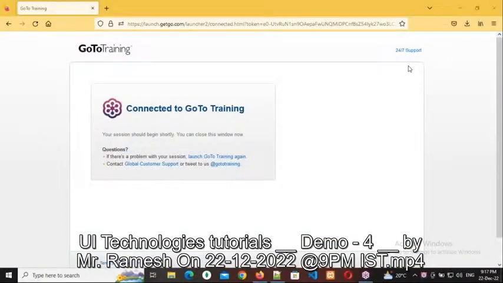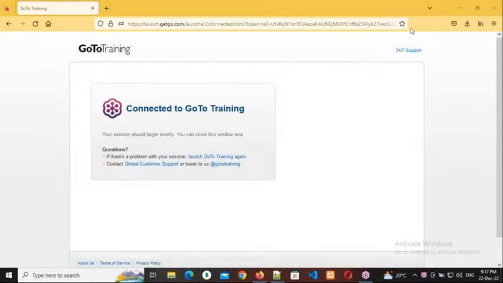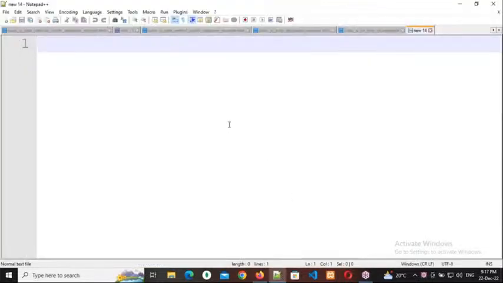In the last class, we successfully discussed what is HTML, what is HTML technology, what is hypertext, what is markup, what is language, and everything. Now in today's class, we are going to discuss the basic code in HTML. Today onwards, we are going to implement some practical examples of HTML.